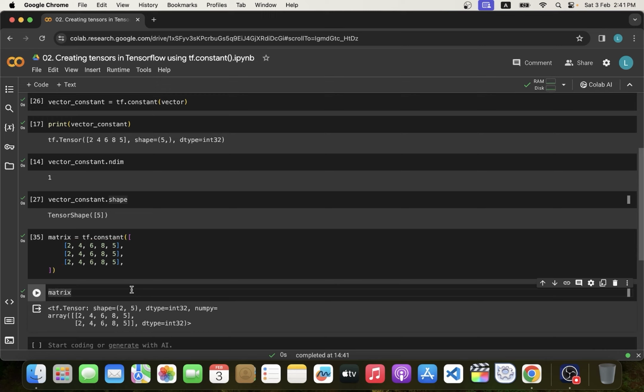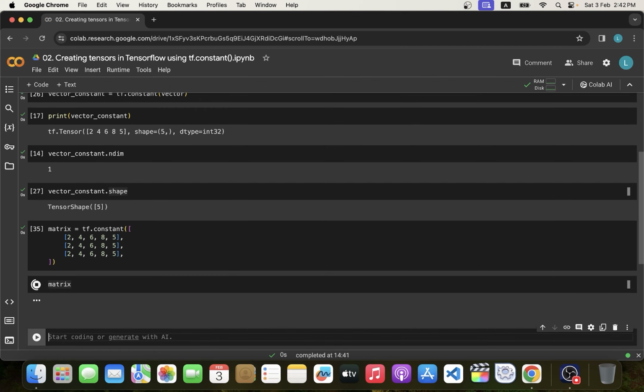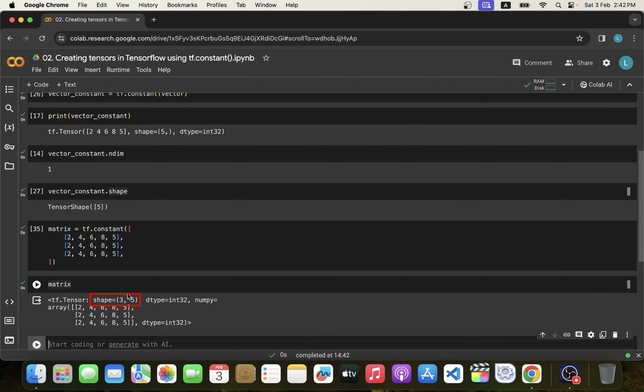Can you guess what will be our shape? It must be 3 by 5. You see, it's 3 by 5.